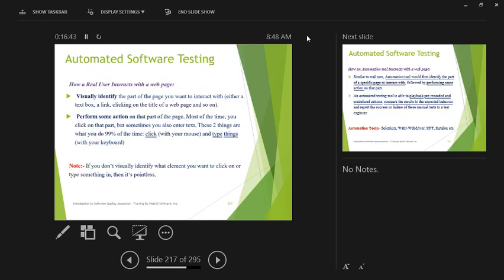As we discussed, we visually identify certain things on the page. We input some data, and then 99% of the time, you're either going to click it or type something with your keyboard. So we'll provide instructions in the automation tool to do the same thing. And finally, we'll give instructions so that it can compare the actual output with the expected output using the automation tool. So that's what we are talking about when we say automation test. You have to simulate the user behavior for the same thing.